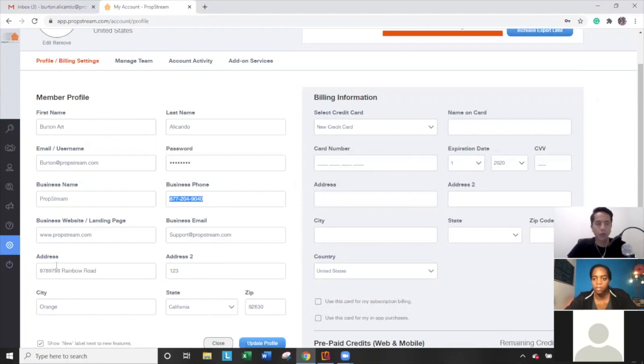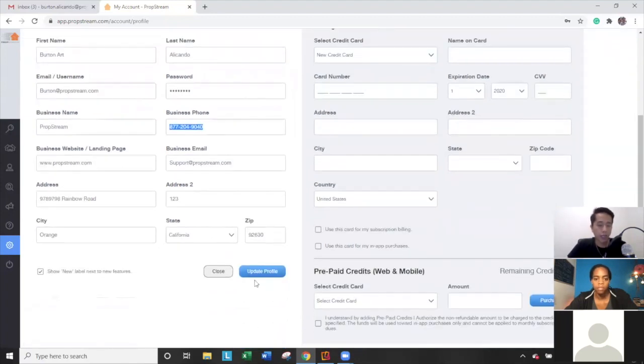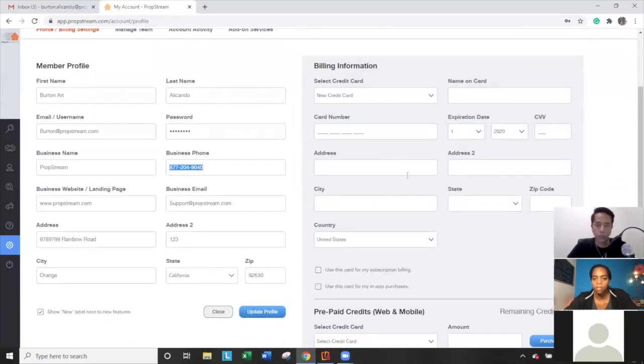So I usually recommend when you're in the settings, fill this out. It just makes your postcard campaigns a little bit easier for you. Any changes you make, hit save or update profile. To the right's billing information. This will allow you to control the subscription or the card that you want to use for your subscription, as well as for your in-app purchases like buying documents, skip tracing, postcards, ringless voicemails.